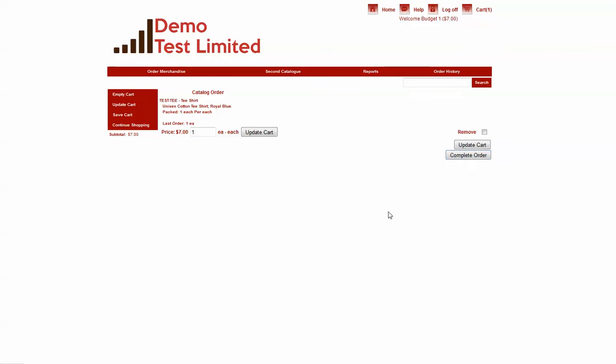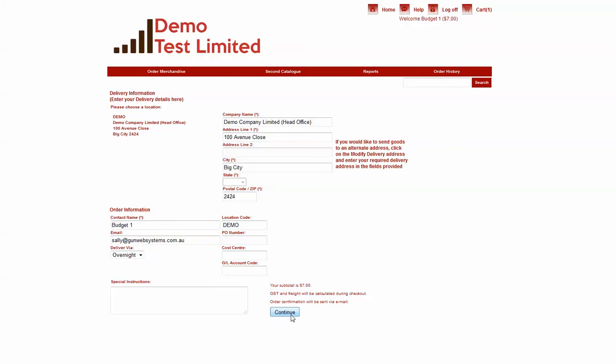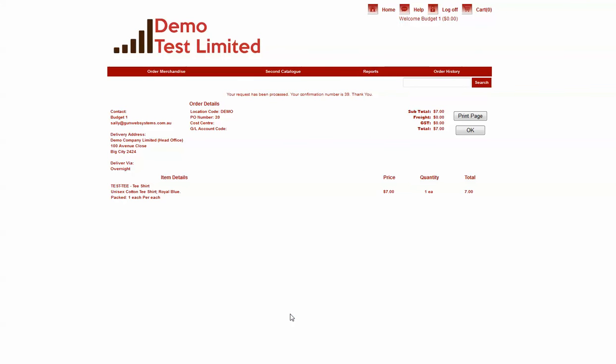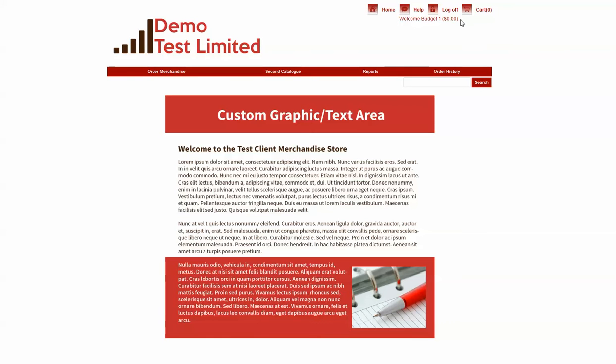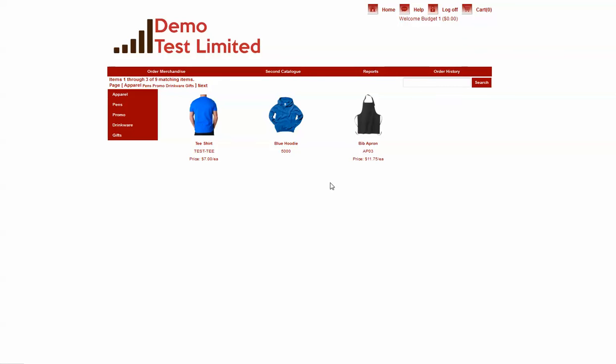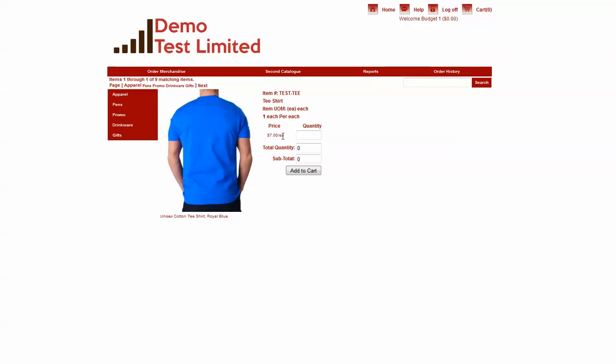They complete the order. They say yes please, send me a t-shirt, and this has been processed, and that's order number 39. Okay, now you will see that this bracketed information has changed and they now have no budget left to spend. However, the front end can still allow orders to be processed. I'll just quickly show you.